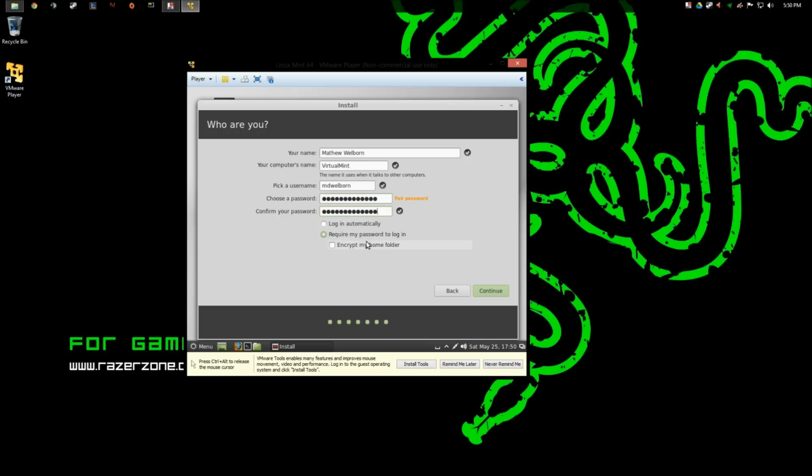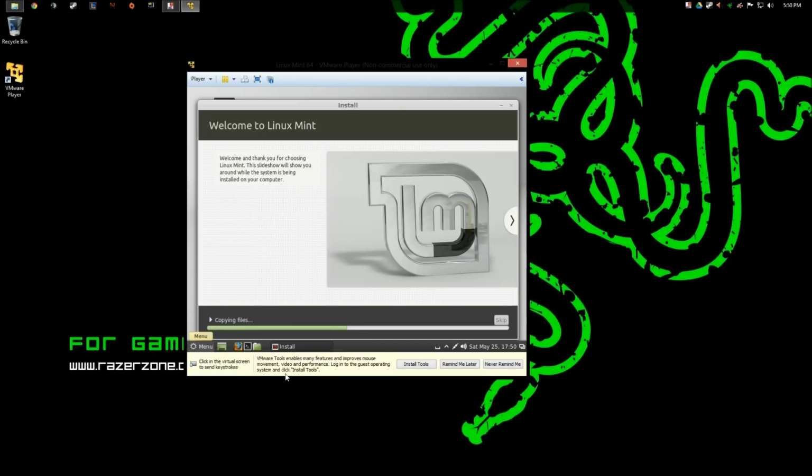Okay. And then here is kind of interesting. So if you want, you can have the system log you in automatically when it starts up, or you can have it require a password when you log in. I always like to have my passwords. If you want to encrypt the home folder, you can. If you have security issues. Okay. Oh, and you can see also down here now we have this thing. It's like, oh yeah, you need to install the tools. So you just kind of leave it there until we're done installing. And I'll show you how that process works.